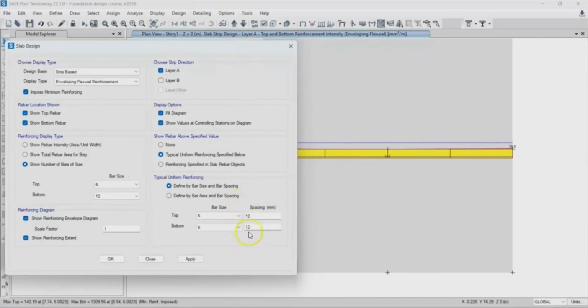So you are going to know if you need additional bars. If you provide a 12 diameter bar and you provide the spacing, it is going to show you if this is enough or not. If it is not enough, it is going to show you where you need to provide the additional bars. Okay, so that is for this typical uniform reinforcing specified below.